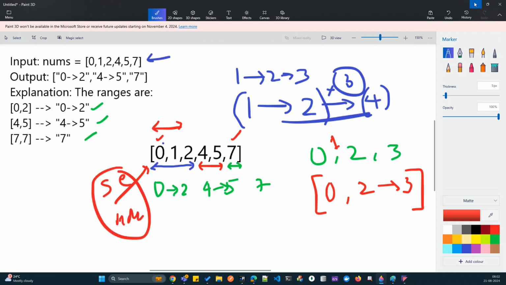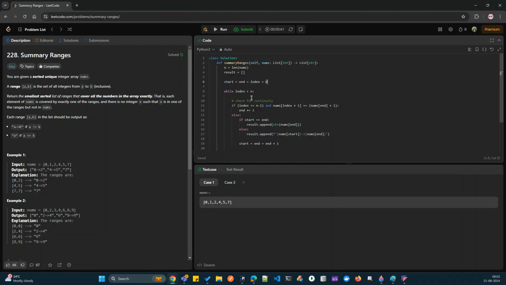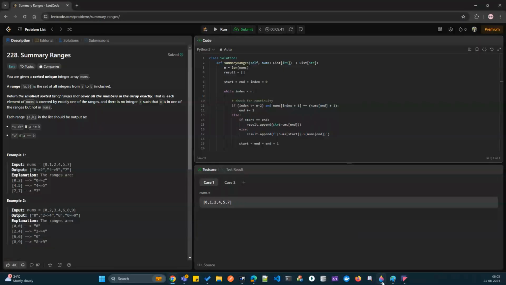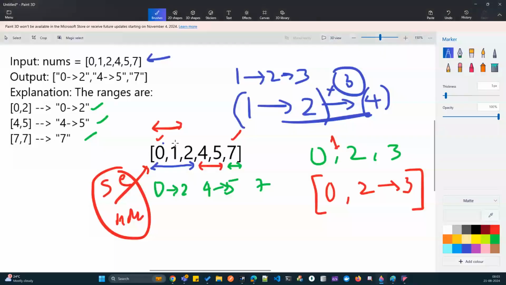Okay, we'll be starting the iteration, and every time we iterate, what we need to check here is the continuity, correct? So let's say that we have a number here. Let's say that my end pointer is pointing to here.